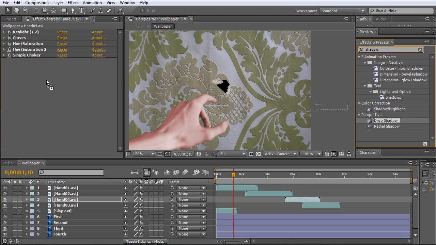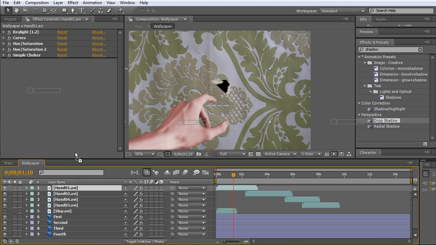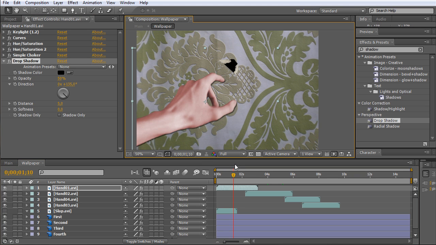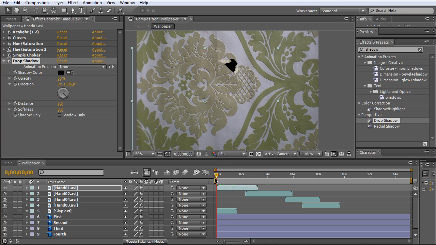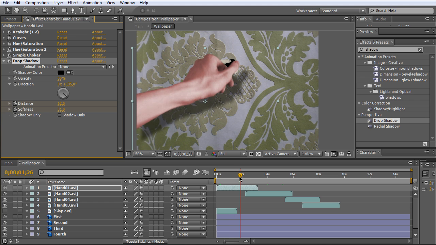So let's add a Drop Shadow effect to, let's say, the first hand, and let's get to the beginning of the footage and animate distance and softness keyframes, and let's set distance to about 60 and softness to about 30. Okay, let's see. Yeah, that looks pretty good.